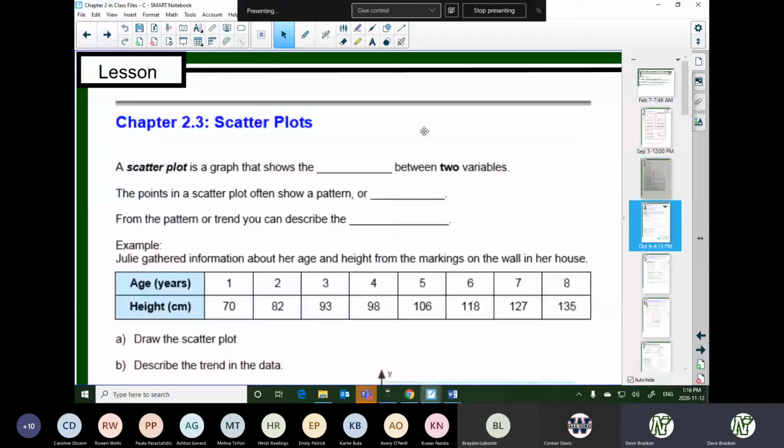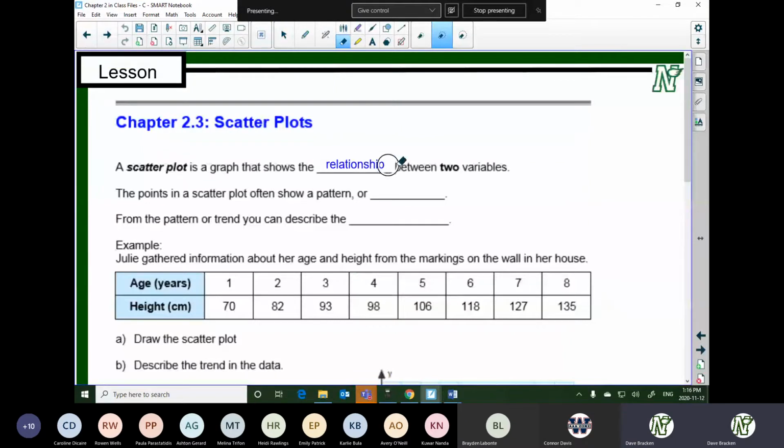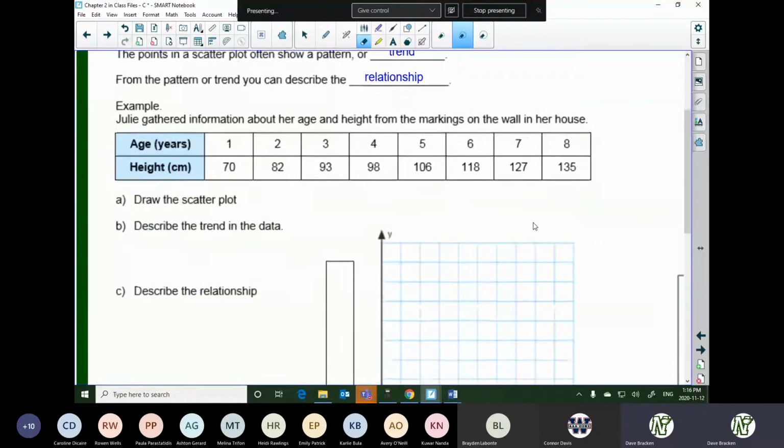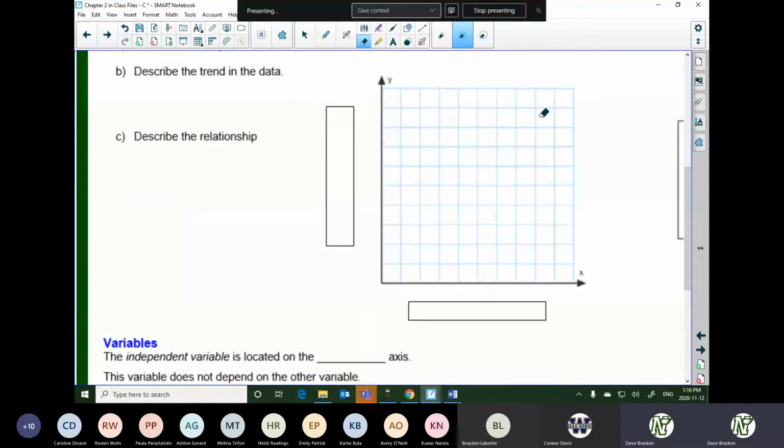You get to a page like this, and as you're at your house, I'm teaching and I'm wiping away stuff. So a scatter plot is a graph that shows the relationship between two variables, and we talk about that real quick. The points often show a pattern or what we call a trend. And often we can now describe the trend and the relationship from that pattern. And we go through and we make our first scatter plot together.